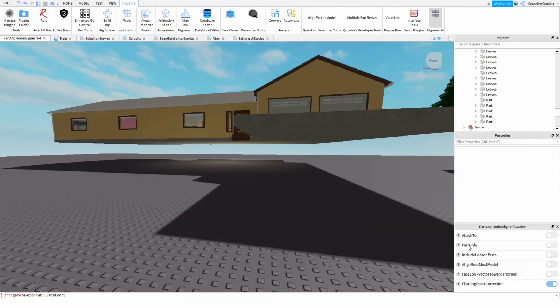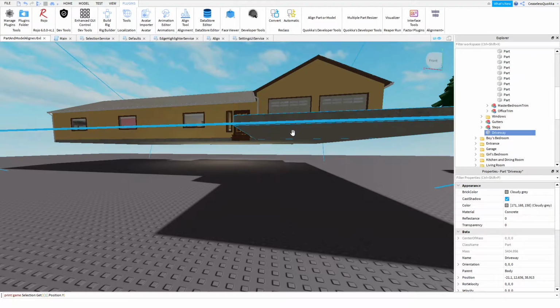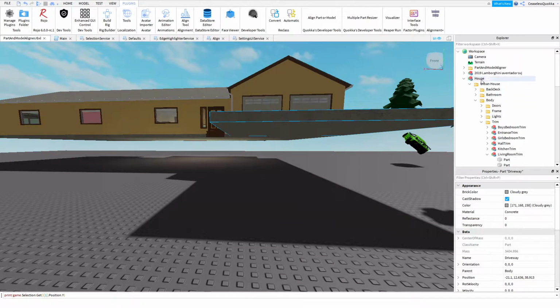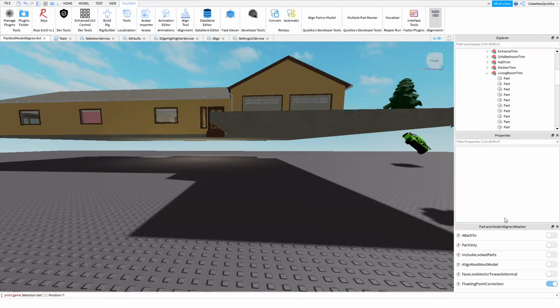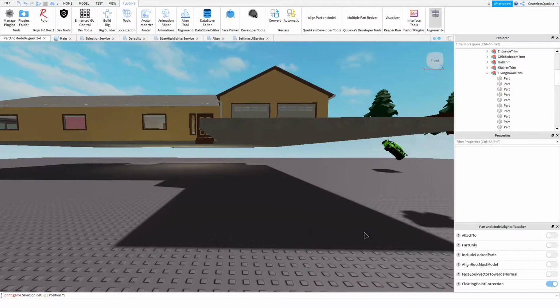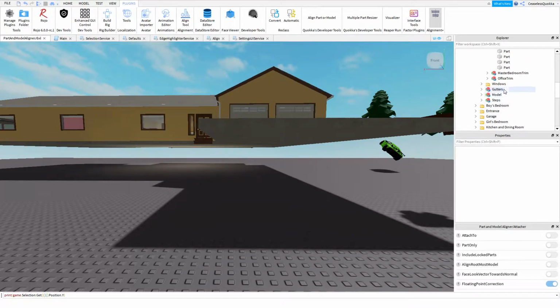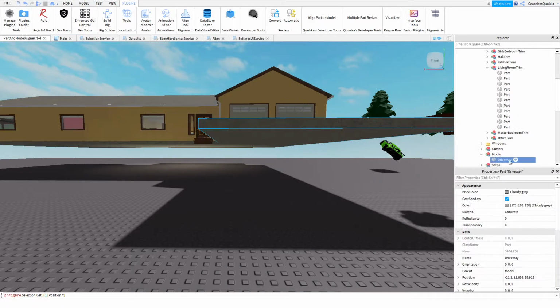In order to do this, make sure you enable align rootmost model. This is why this is important: this driveway, its first model happens to be house, but let's say we had this in its own model. If align rootmost model is not enabled, it will get the first model that's the ancestor of the part you're selecting. For example, the first model of this part is model. So it will get the first one that it finds in its ancestry.